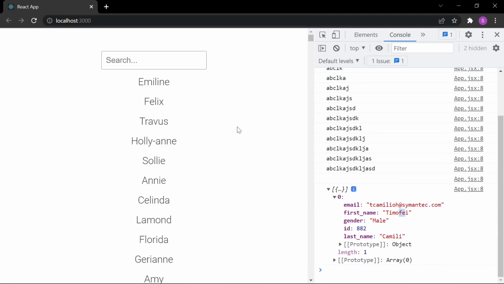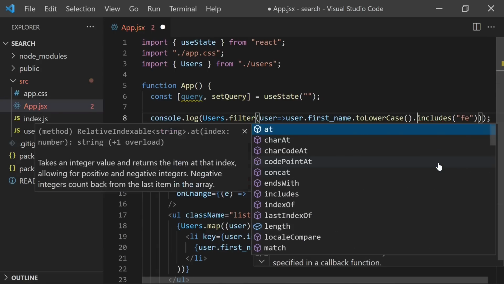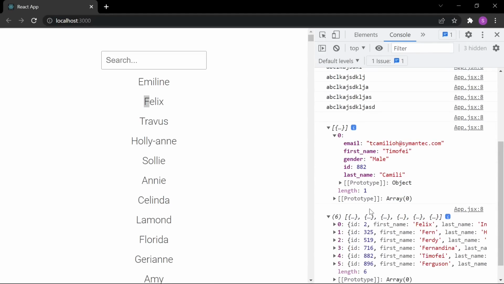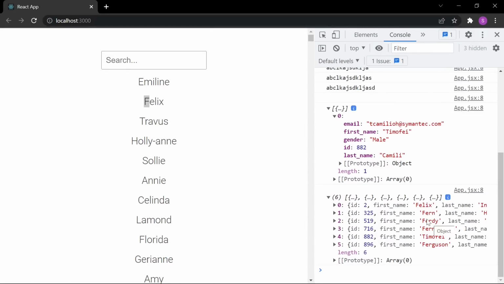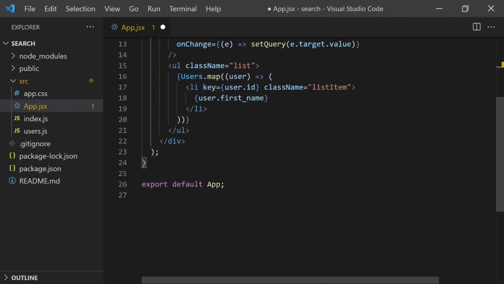But there is a problem here. As you can see, we have Felix here. The problem is this F is capital letter, but we are actually searching for lowercase f and e. So what I'm gonna do is transforming those first names to lowercase. Like that. Let's see again. And right now, as you can see, there are 6 items: Felix, Fern, Ferdy, and others. It's that easy. So let's delete here and apply for our users here.